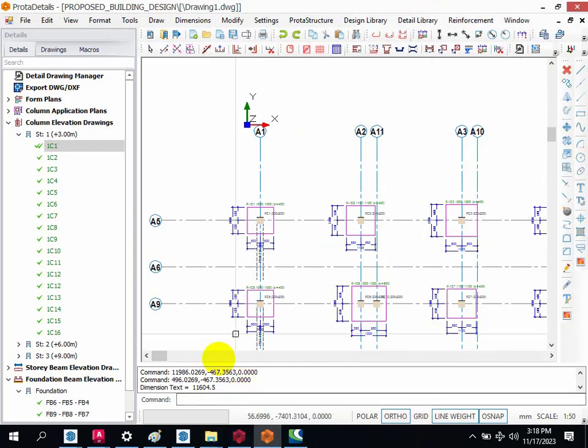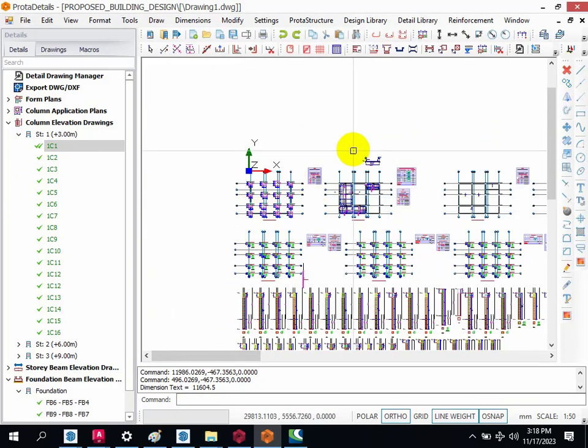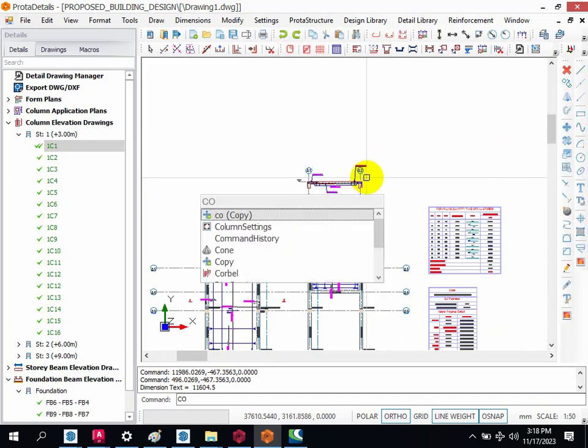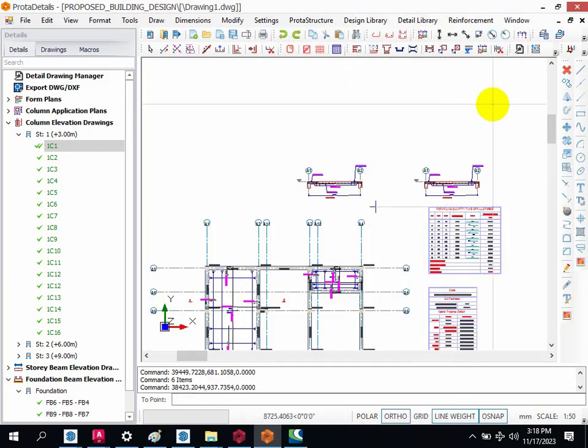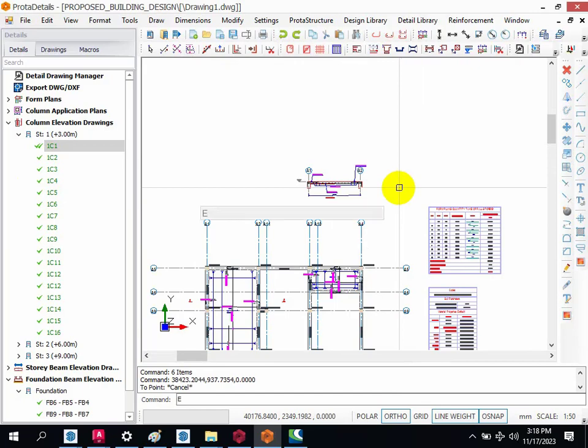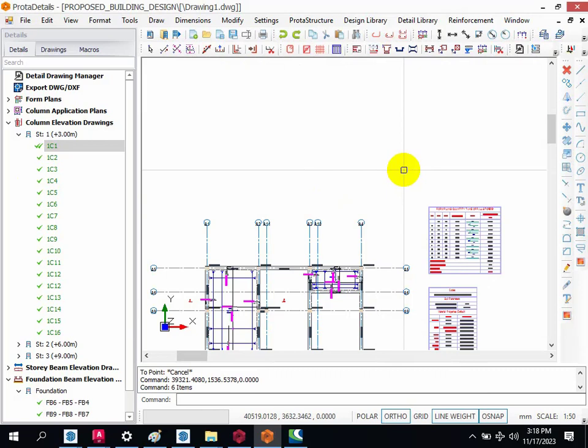Like I said, you know the interface. There is a lot of relationship with AutoCAD. To manipulate drawings, you can use this very well. For example, type in CO for copy. For those that are familiar with AutoCAD, I can easily copy my file. If I type E now for erase, I can erase this. Just the same thing with AutoCAD. So the shortcut keys in Prota Detail and AutoCAD are 100% the same.